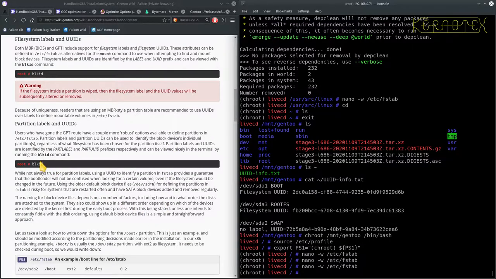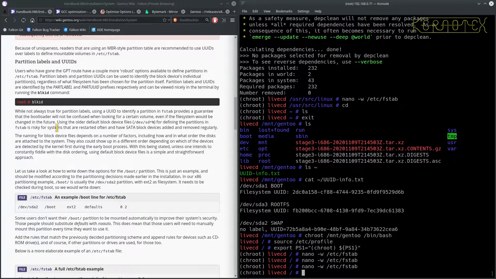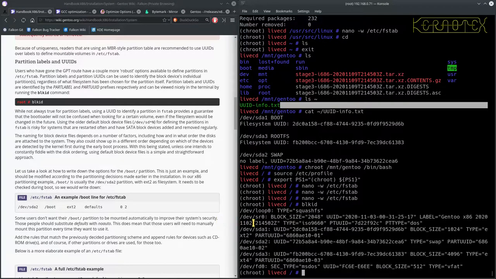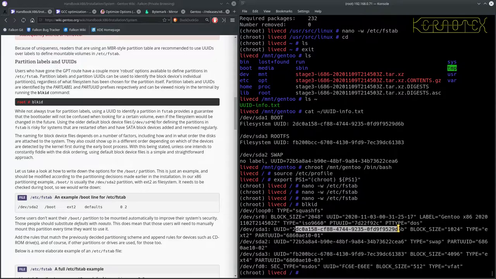It tells you how to find out about them if you hadn't located them, using the blkid command. If I run that, you can see it's identified all the file systems, and there's the IDs. You can see 2DC0A8, there's that one there. 72B5 is the swap, partition 2, and partition 3 FB200.